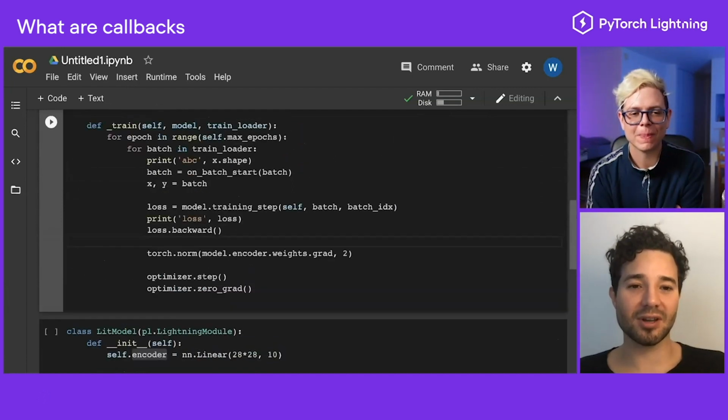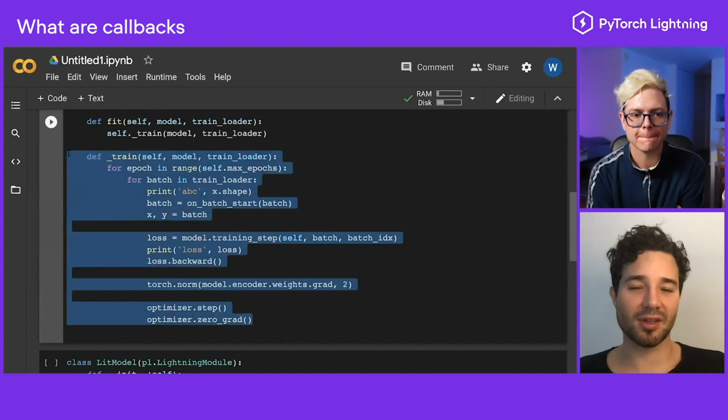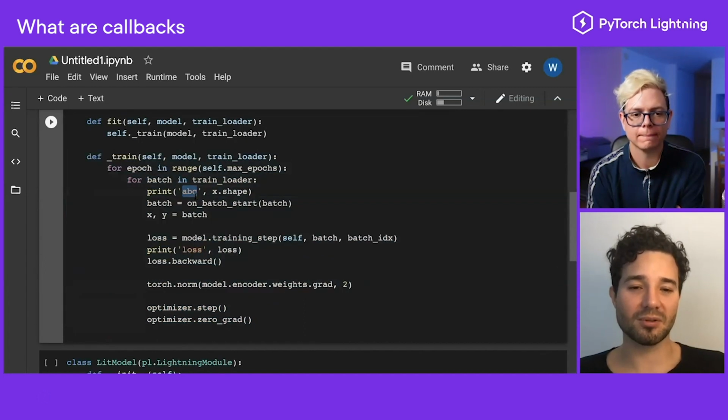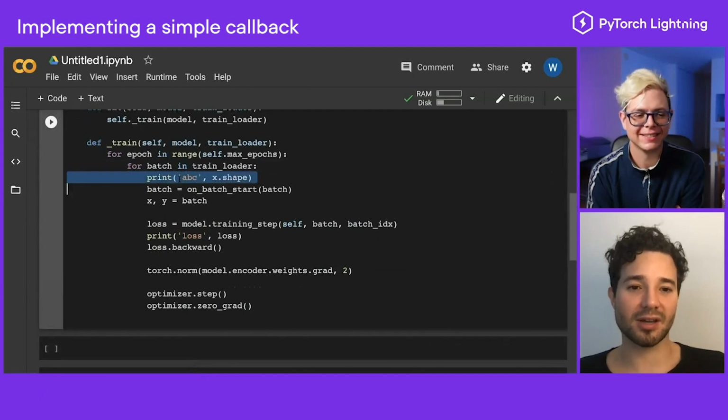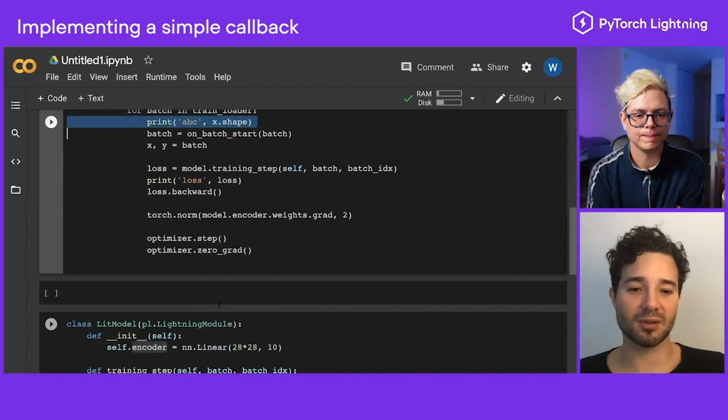Okay, so now what happened? Look, this is super messy, right? And you don't really want to be doing this stuff. You want to clean your code, right? Yes, we want to clean. So let's create something that's going to capture all of these in a single place. So that's going to be a callback.